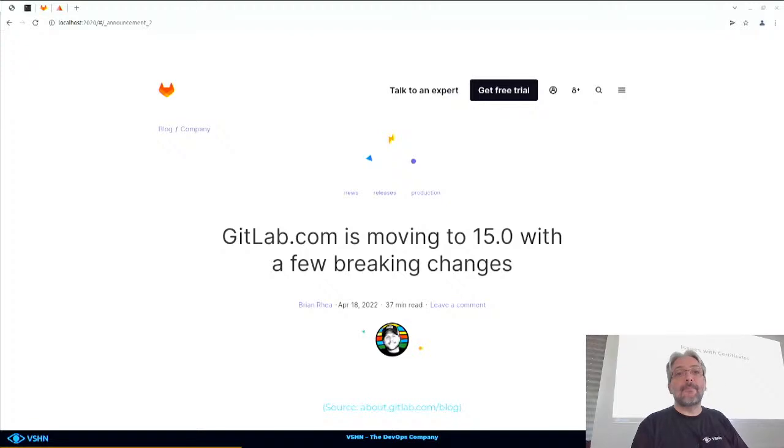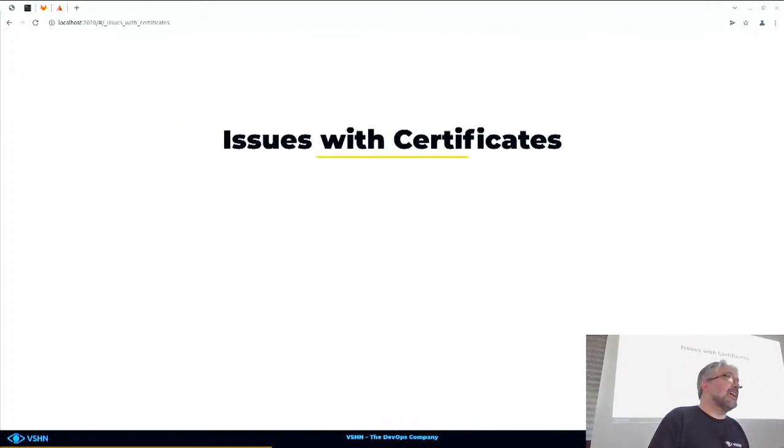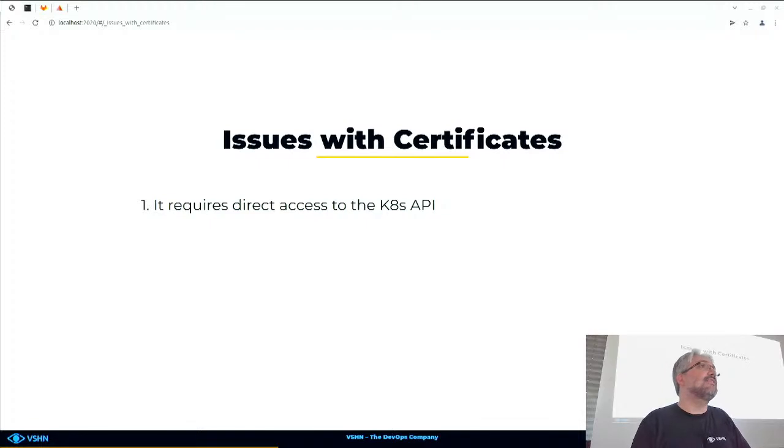I'm going to make these slides available, and the slides are clickable, so you get all the links. You're going to get all the links at the end of the presentation, no worries about that. Now, there are a few issues regarding certificates, and this is the reason why GitLab thought about changing. First of all, it requires direct access to the Kubernetes API. This is something that many teams consider, as Palpatine would say, unnatural. It's not something you would like to expose to the outer world, so it makes many people uncomfortable.